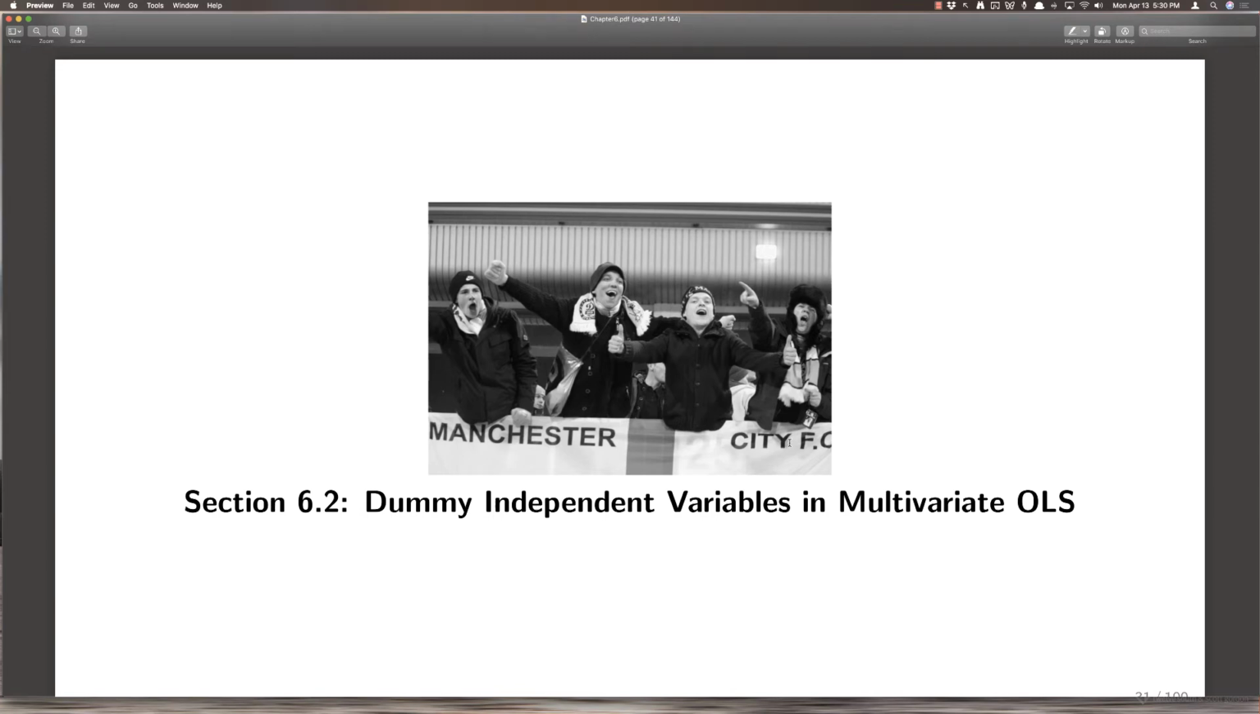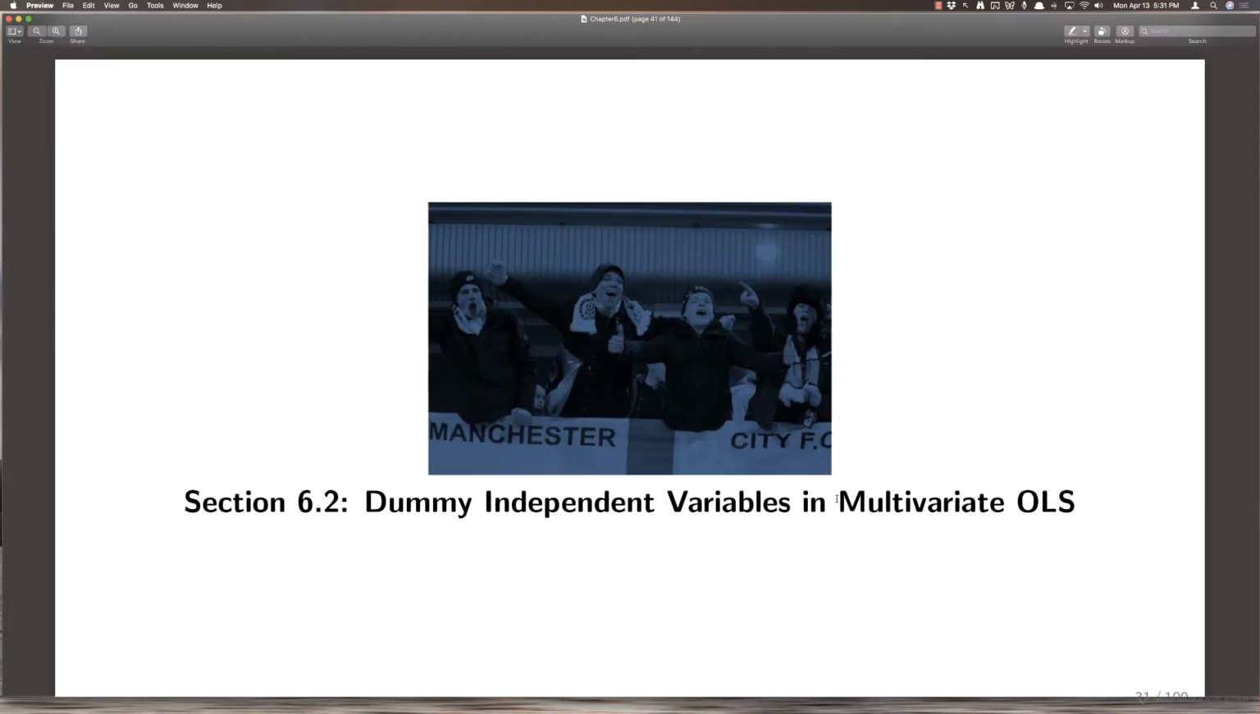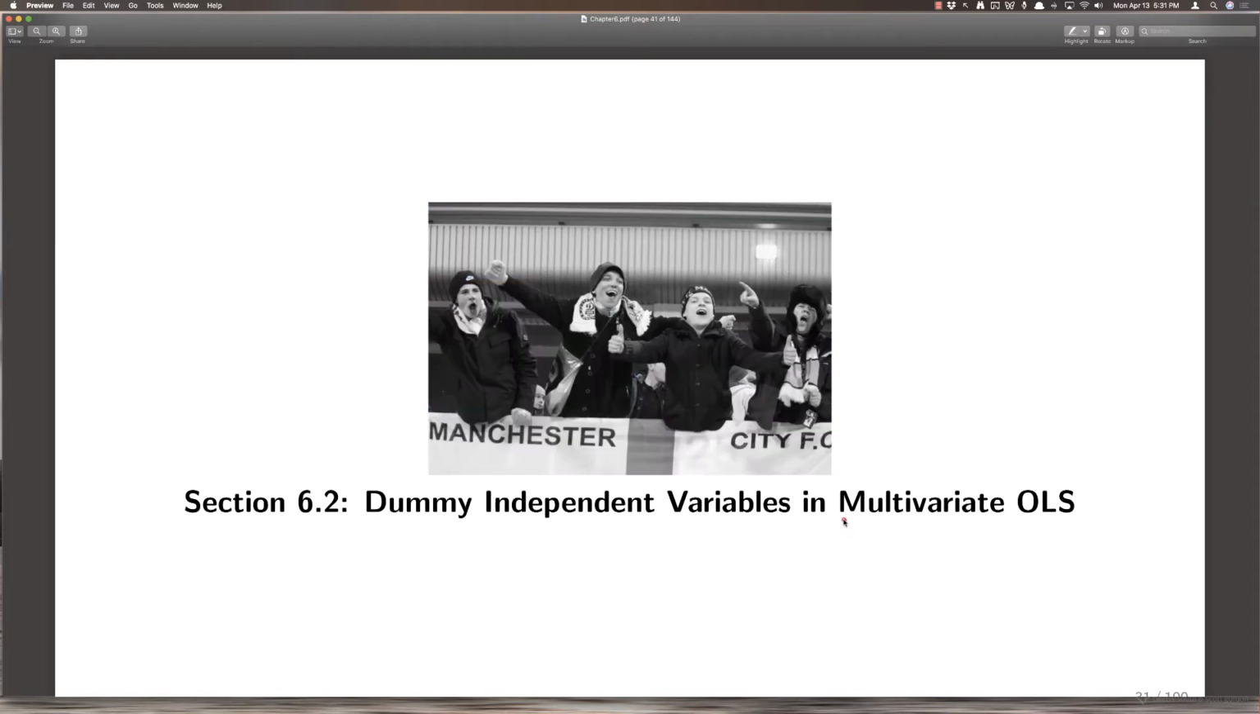Okay, everyone, welcome to the second screencast for Chapter 6. We're still looking at dummy variables, but now we're going to be dealing with a multivariate OLS. We're going to be dealing with not just one variable on the right-hand side, but multiple variables.